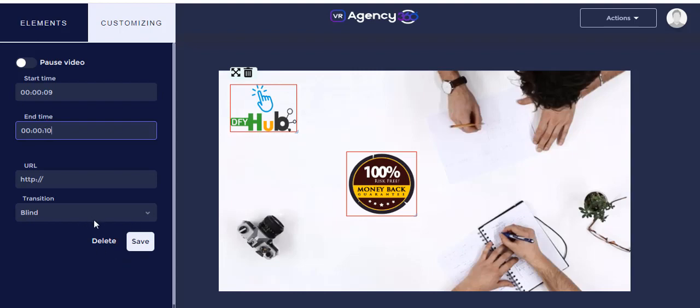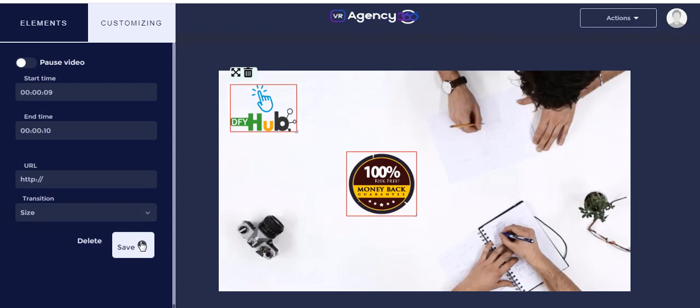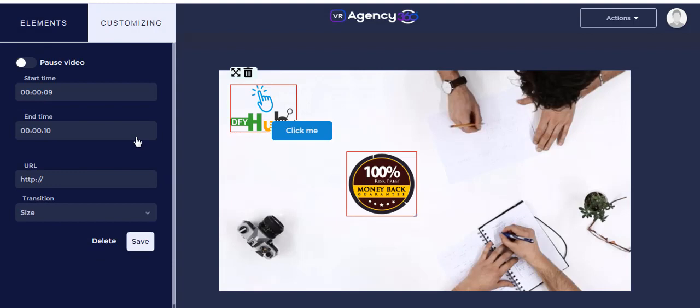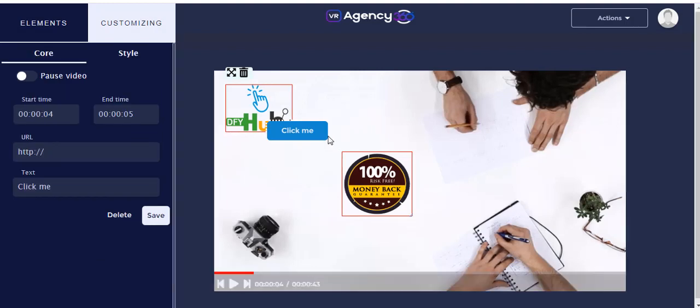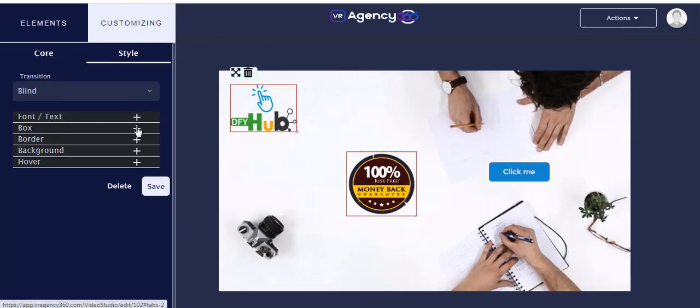So you could also select what you want to show as a transition. Once you're done customizing, you save it. You can of course come back to your element and think of what else you can embed. If you're looking at embedding a button, where do you want your button to be redirected to? You can also add it there. Put your text. You can of course always style up your button text the way you want it to be.